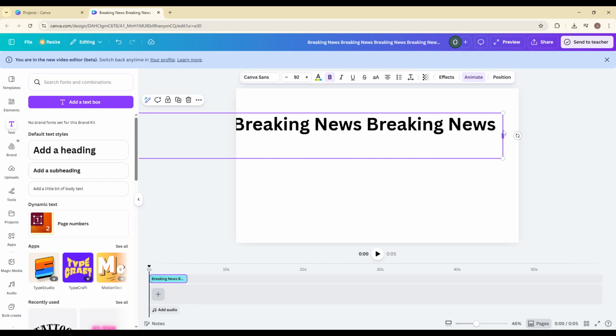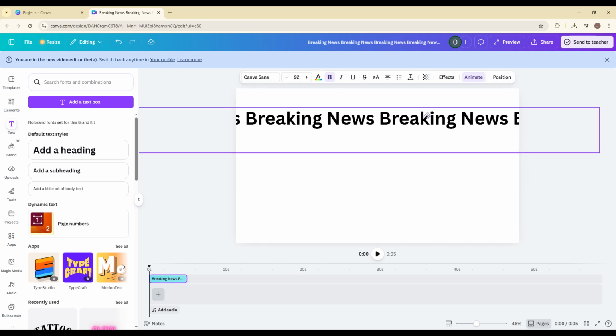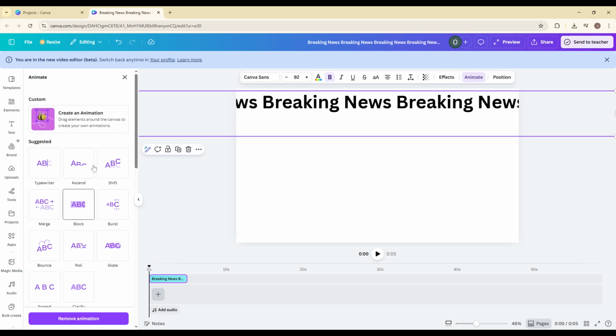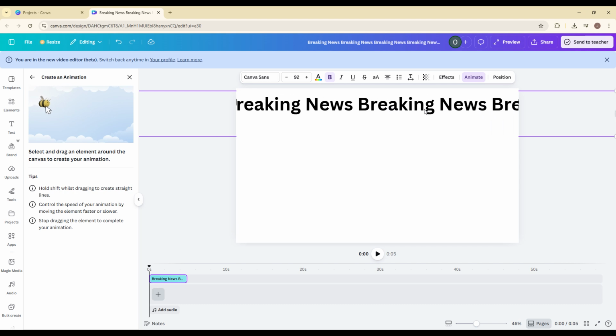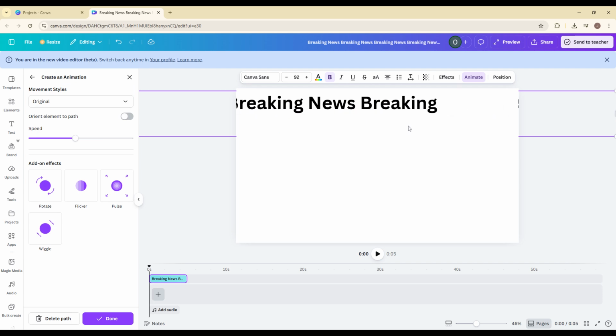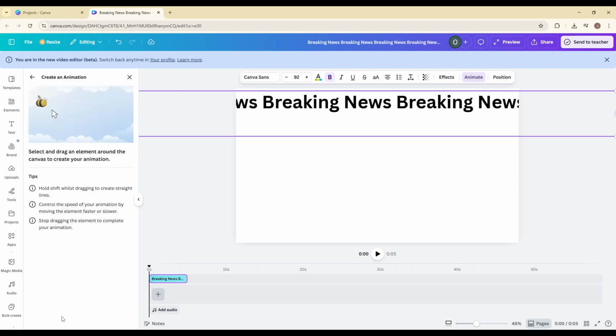After clicking Create an Animation, click and drag your text from its starting position to where you want it to end. For example, if your text starts off the right side of the screen, drag it across to the left side, slightly outside the canvas. Canva will automatically create a smooth motion path between those 2 points. This creates the scrolling effect.